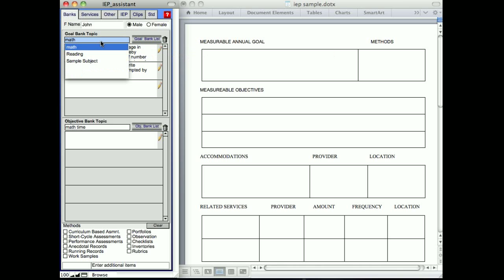To add something to the bank, it's fairly easy. If I come up here, I can type in a new topic. So let's say I type in math time. Maybe I want to store some kind of goal that relates to a child telling time. So I might say something like this: bracket name bracket will tell time on an analog watch. So maybe that's the goal I want to store.